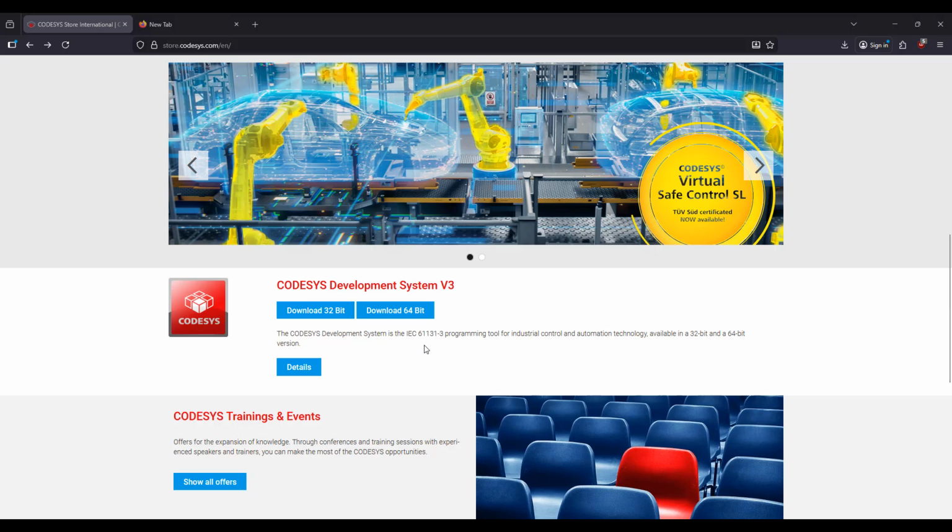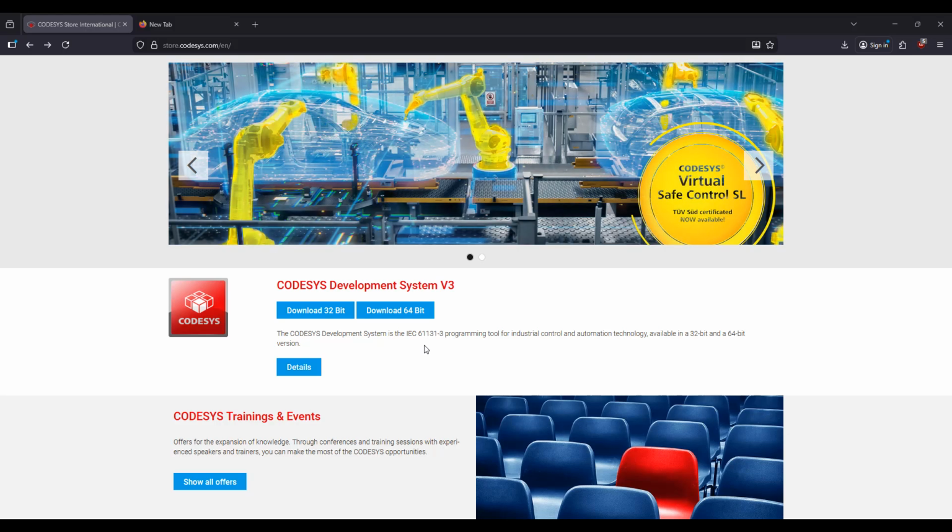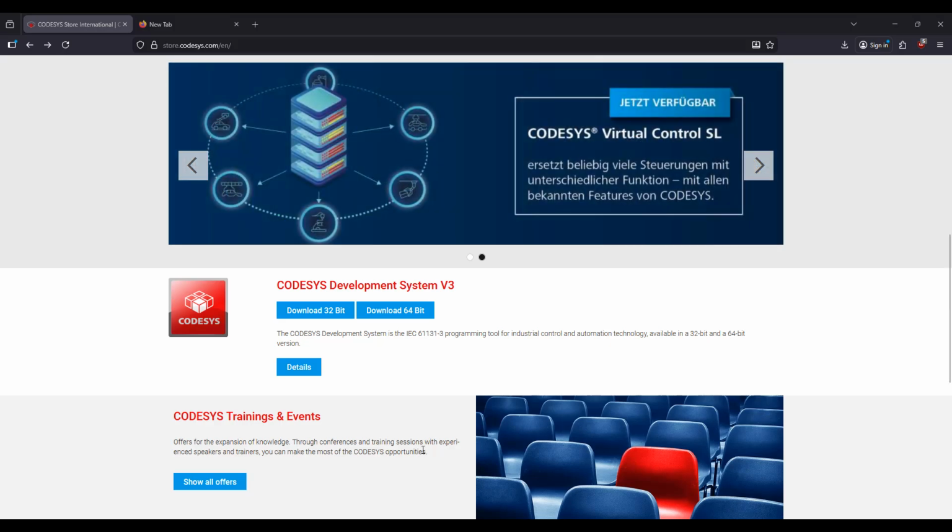Note that CoDeSys can only be installed on a Windows system. There are some workarounds to install CoDeSys on a Linux system using the Wine emulation environment, but otherwise, if you want to install CoDeSys on a different OS rather than Windows, you will need to use a virtual machine.